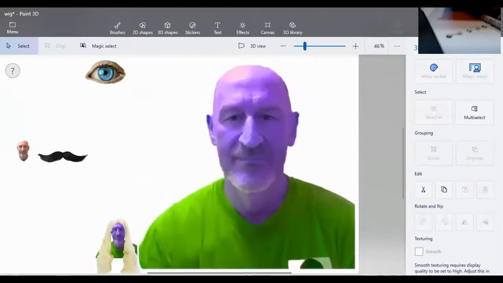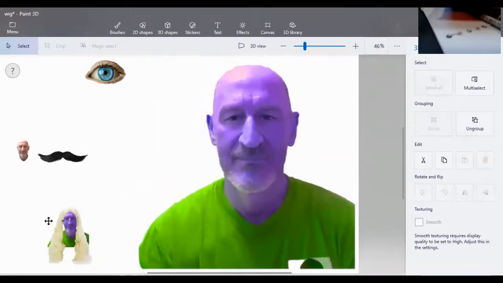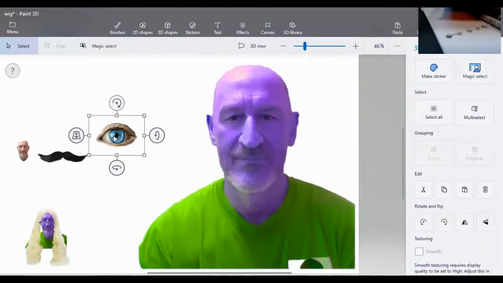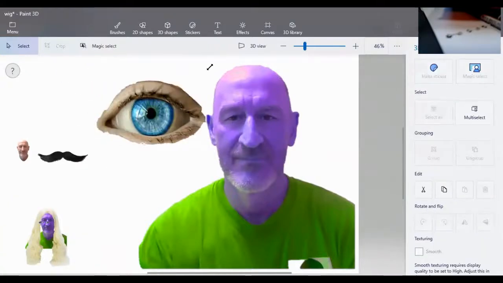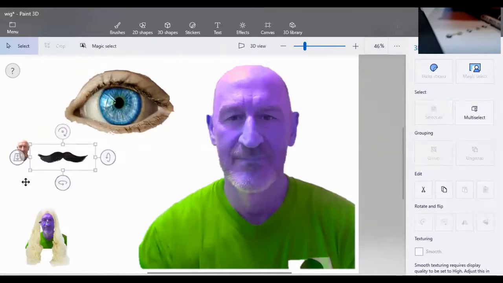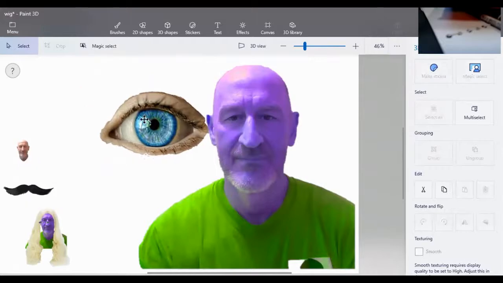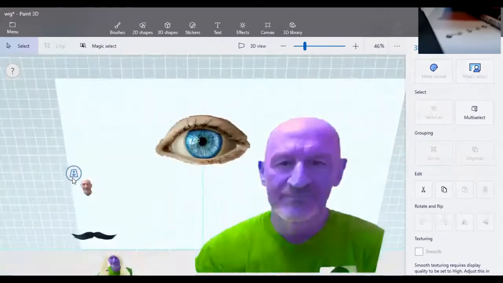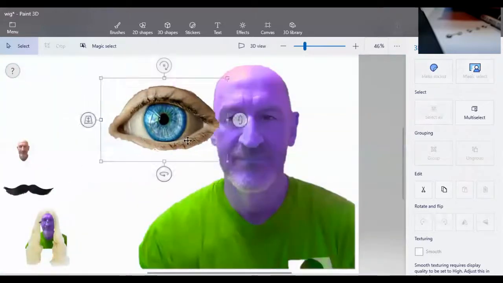And I wanted to change my eyes. I thought it would be nice to have blue eyes. So I went online and found a photo of blue eyes and cropped out everything around the eye. We'll get to this mustache later. So the blue eye needs to come forward. So it'll be in front of me.